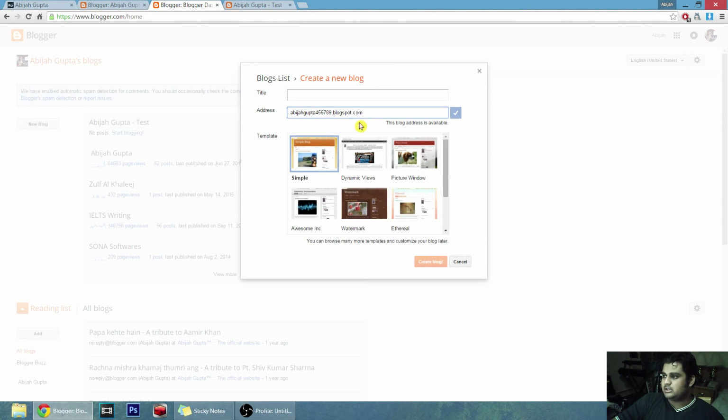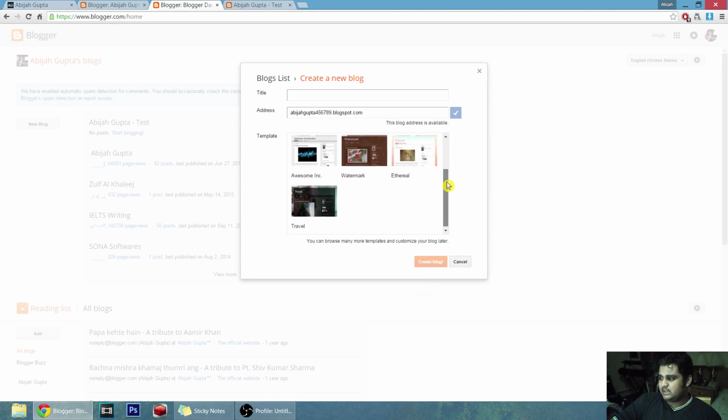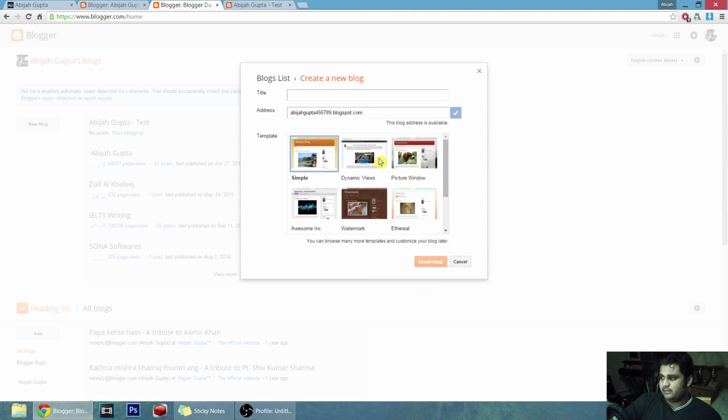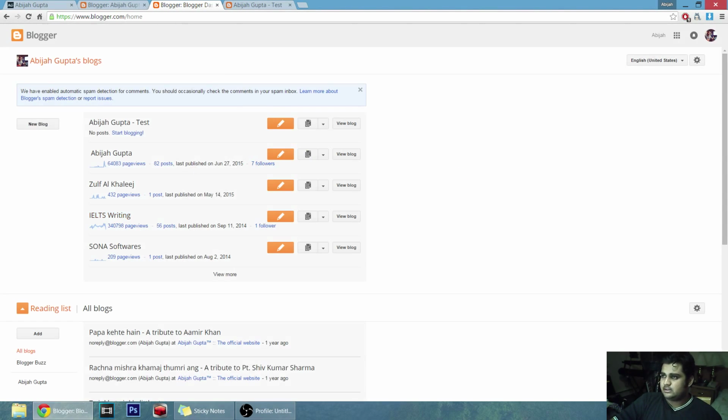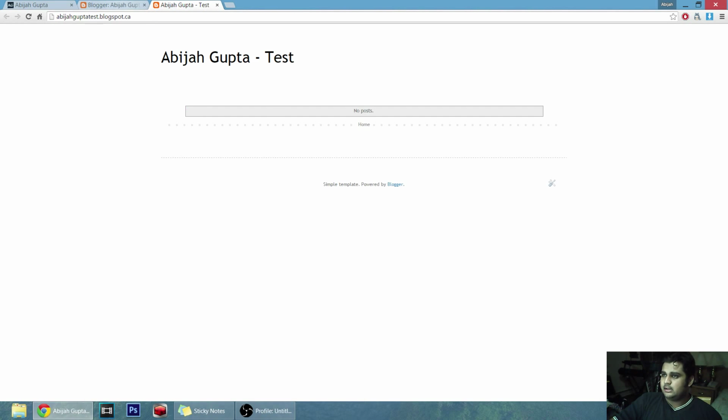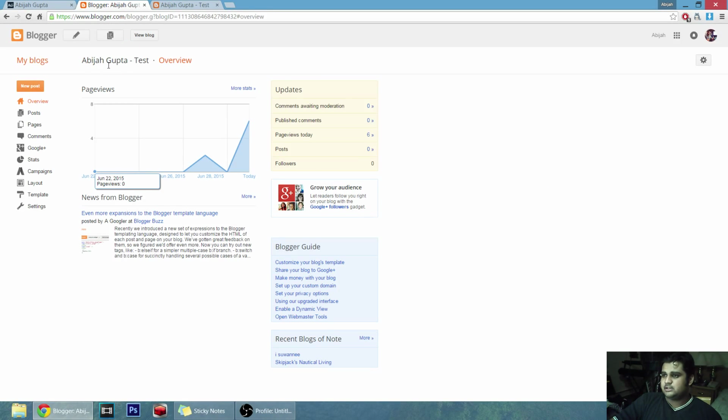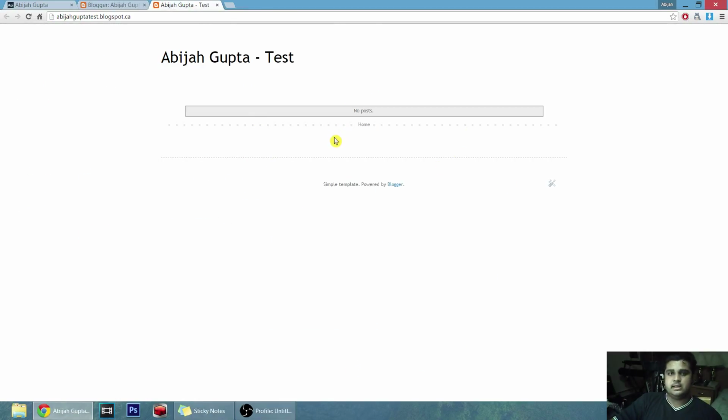So this pretty much determines what kind of address you want to have for that. And then the title, and then you can pick a template from this window itself, and you can always customize that later on. So I've already done that. So I'm going to close this tab. I've already created a Bajagupta test, and this is what it looks like.